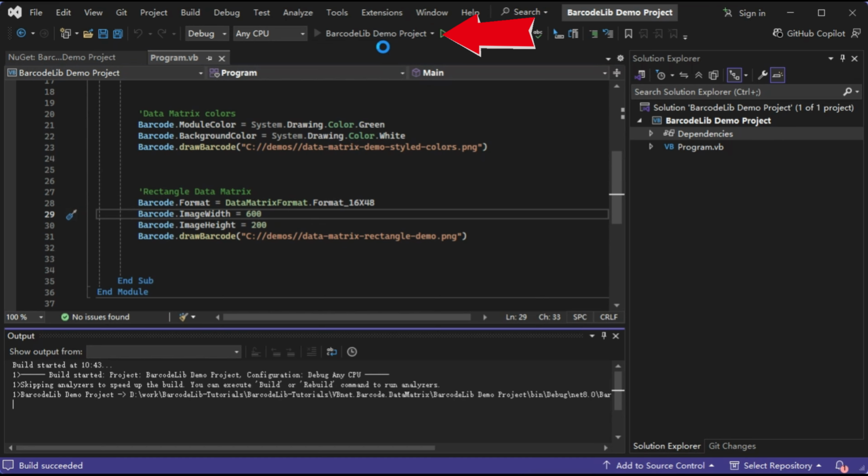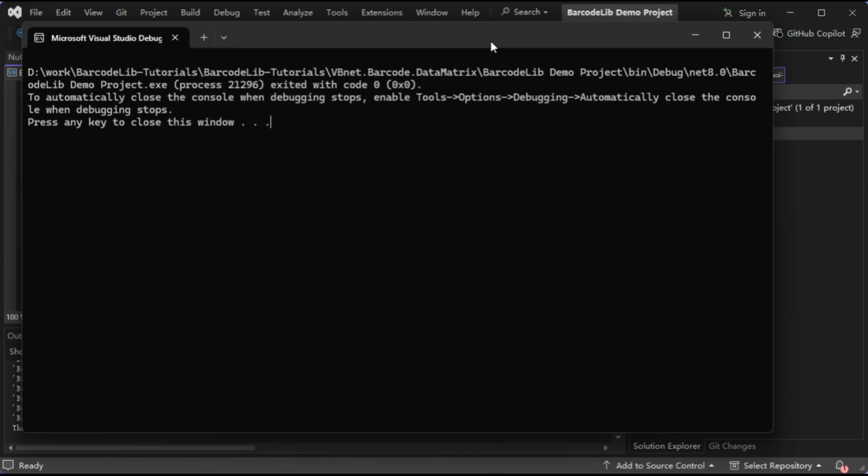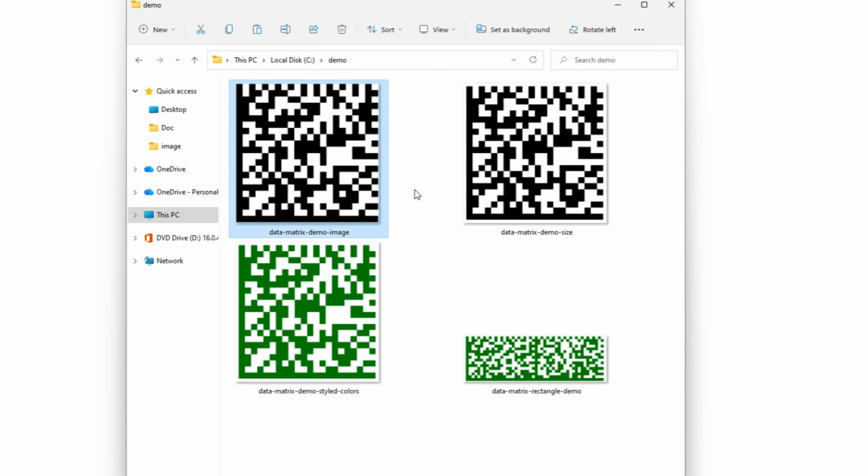Now let's run the console application in Visual Studio 2022. So let's view the generated barcode images. The first generated barcode image was created as a data matrix 2D barcode with data URL using default settings for size, color, and matrix format.